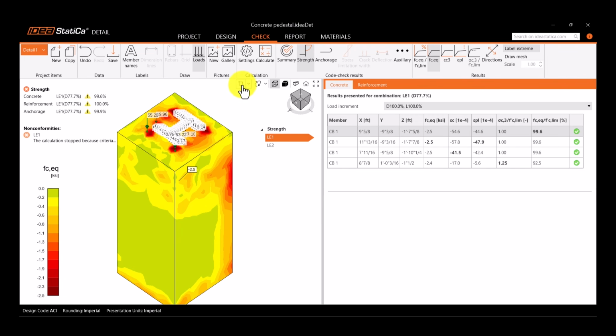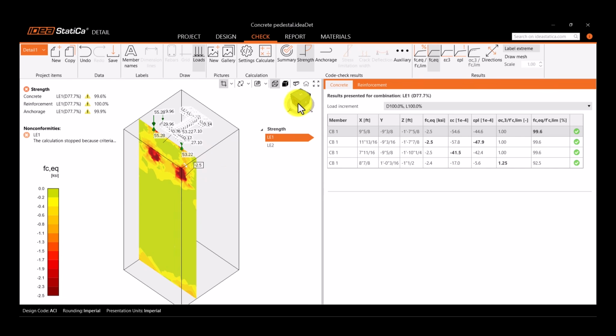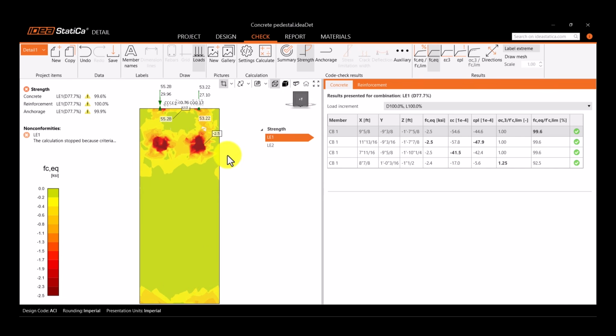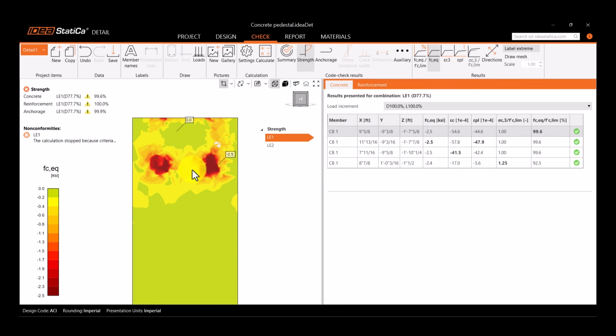To look at the inside results, you can click over the section view and create a new section view. I already created this. So basically you need to select a plane where to locate this section view. And in this case, I located this plane where we have the anchors in tension. I'm going to turn off the loads here so you can see it.